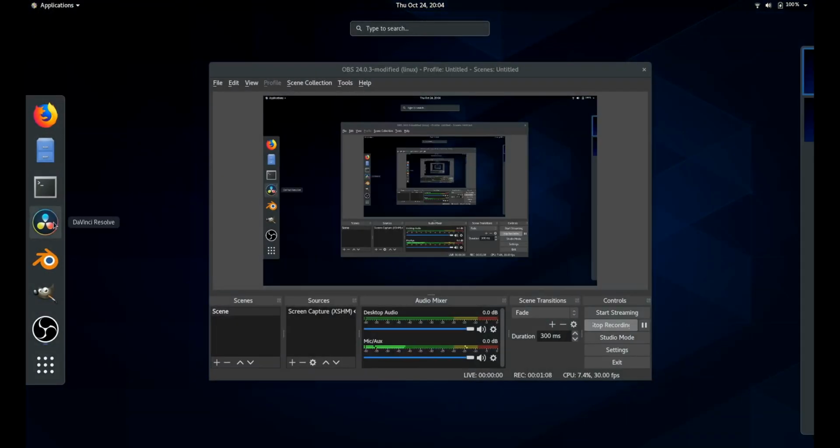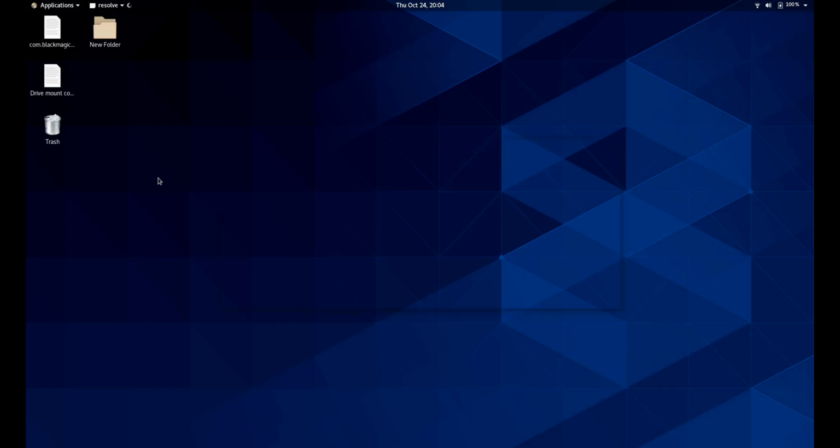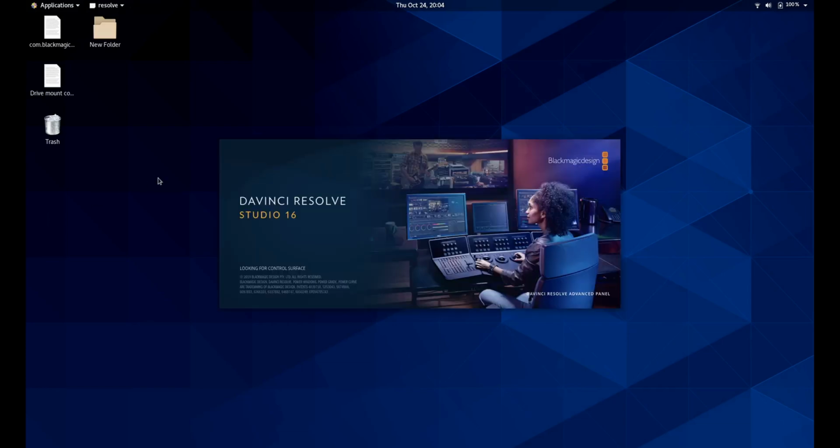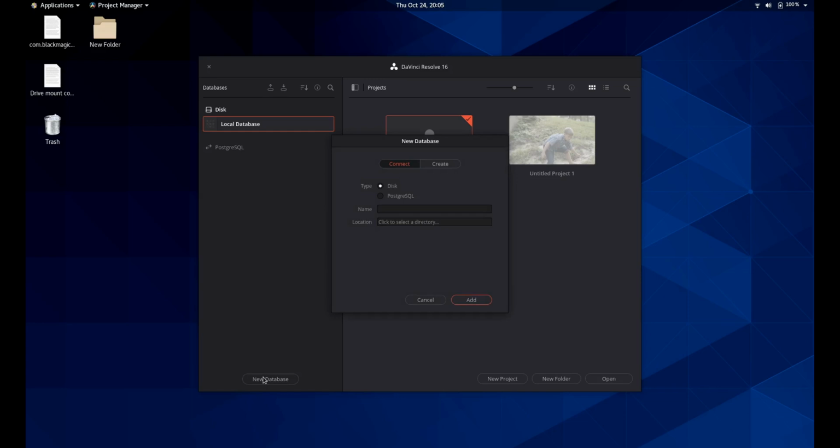First, you've got to plug in the drive. It helps to use a USB 3.0 port. All right, and next step, we're going to open DaVinci Resolve. All right, so we're going to come down here to New Database. Click on that, and we're going to go from disk. We're going to name this, we'll call this Resolve HDD.